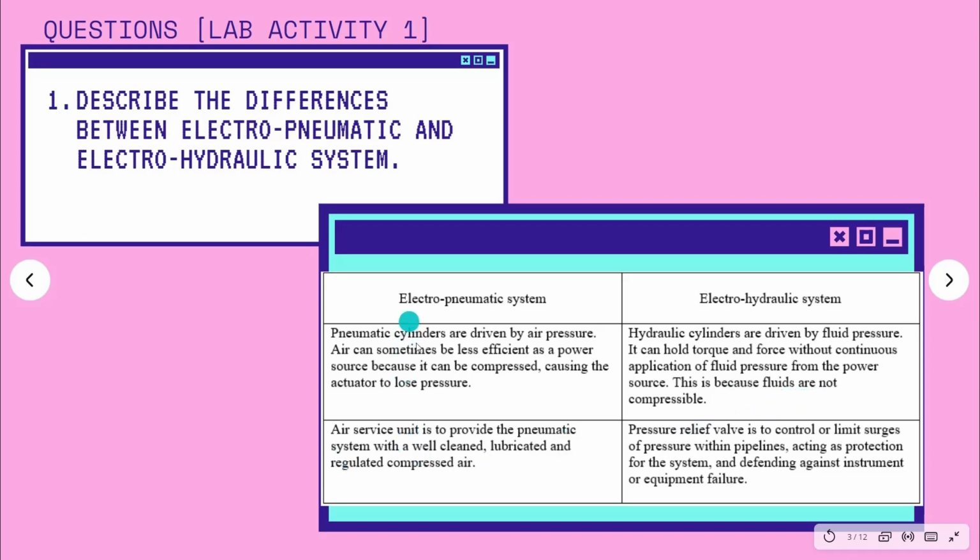The other difference is that the electro-pneumatic system uses an air service unit to provide the pneumatic system with clean, lubricated and regulated compressed air, while the electro-hydraulic system uses a pressure relief valve to control or limit surges of pressure within pipelines, acting as protection for the system and defending against instrument or equipment failure. Okay, next question.